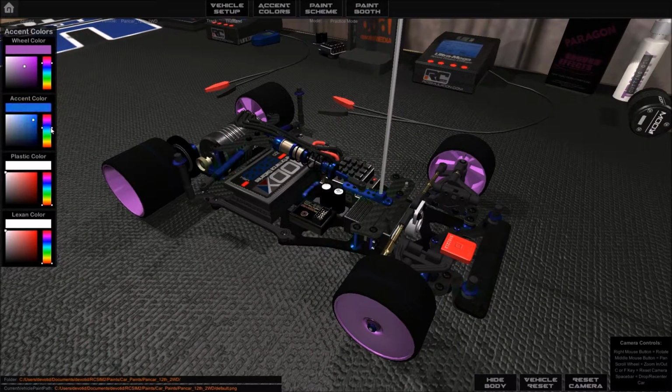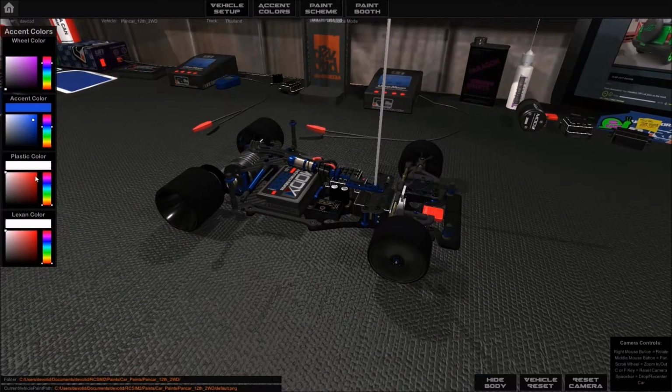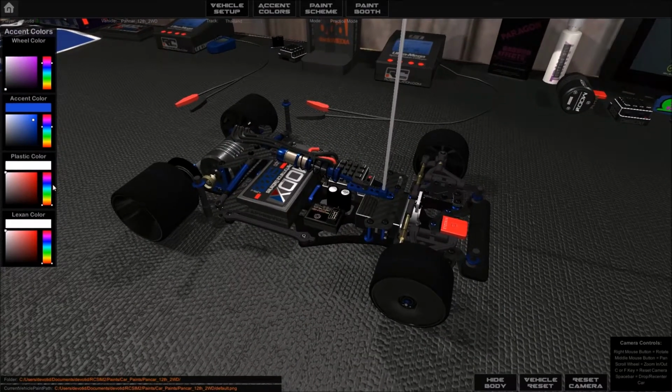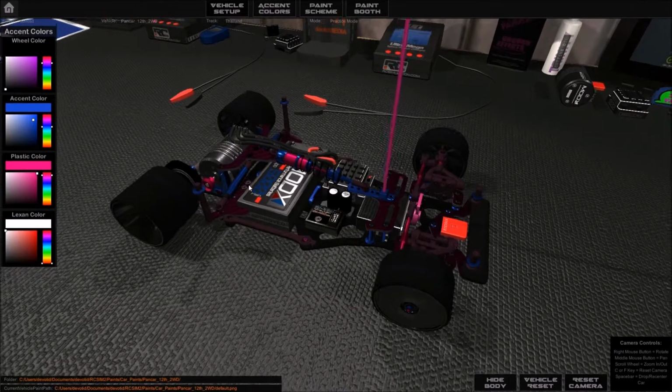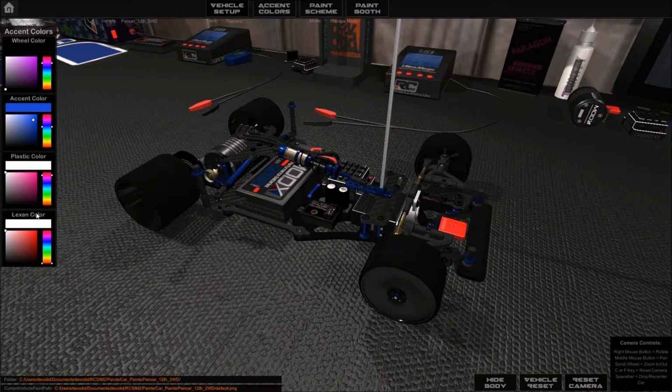So blue on this one, we'll go with some black wheels, and then plastic color is going to be different on every vehicle too. This one, I think, yeah, it gives a little bit of hue change to the chassis and the plastic, but each one does a little bit different. You can experiment with those.